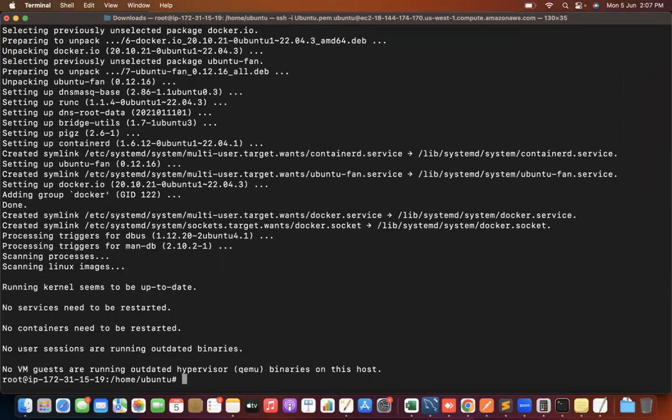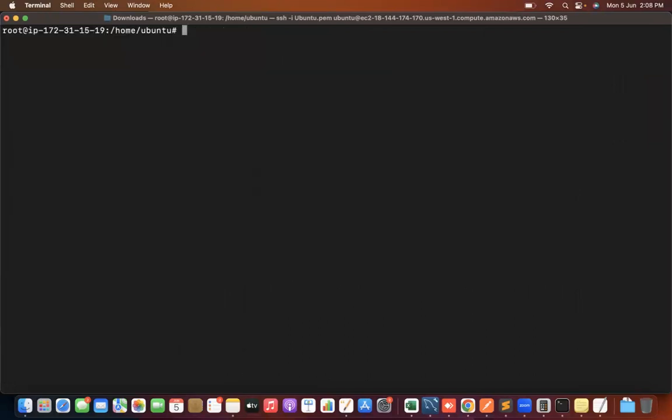Okay, it's completed. Now let me clear the screen. I will check once again docker --version. This time I got the Docker version, which is 20.10.21, inside your Ubuntu machine.